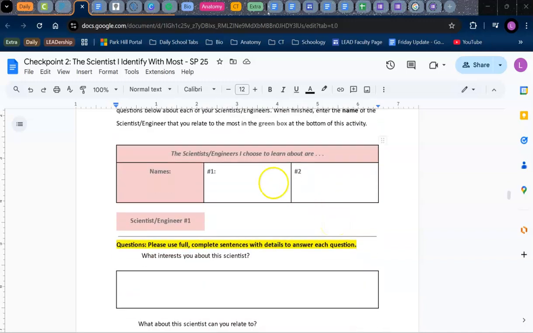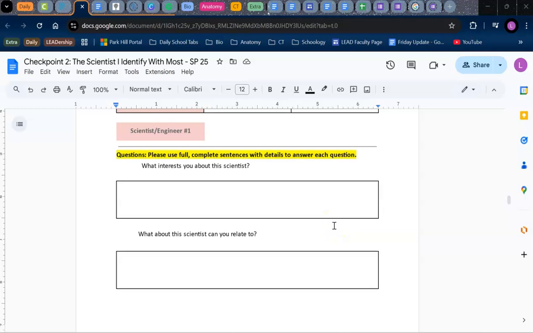On the checkpoint, you will put the names of the 2 scientists or engineers here in the box, and then for each scientist, you will be answering 4 questions about them. Now, make sure you use full and complete sentences with actual quality details for each question because you will need to be pulling from this information that you answer for part 3 and 4 of this checkpoint. This video will only be explaining part 2 though. There will be future information on part 3 and 4 later.